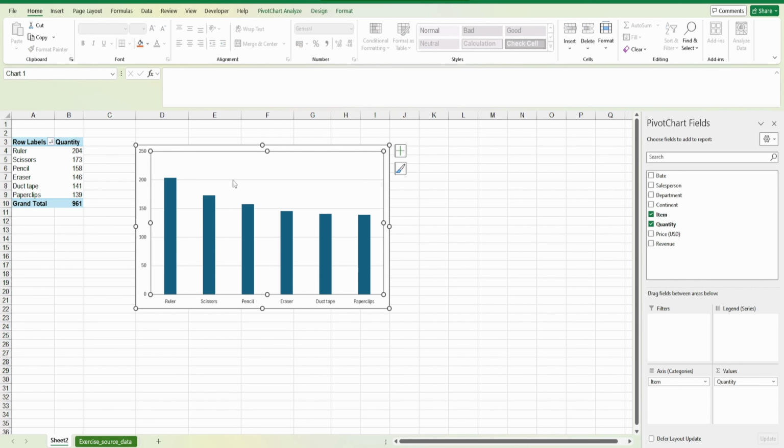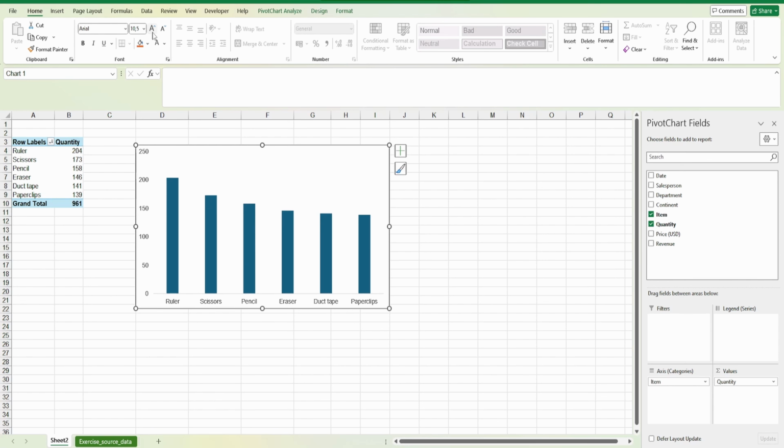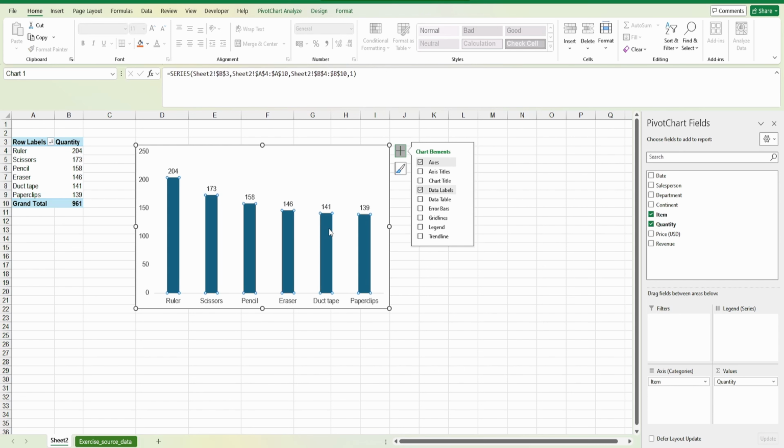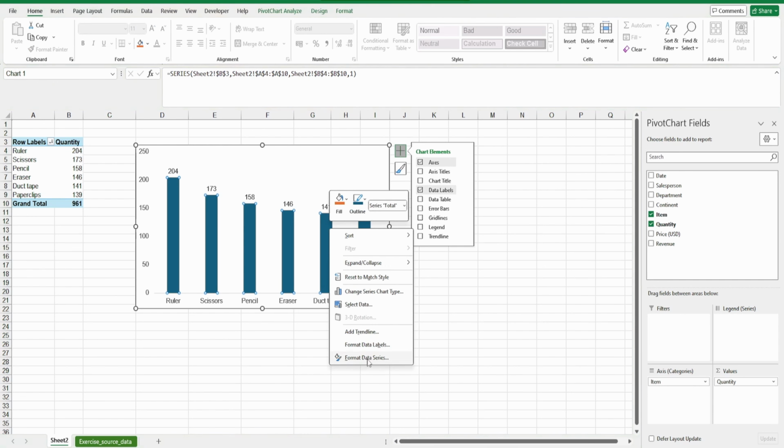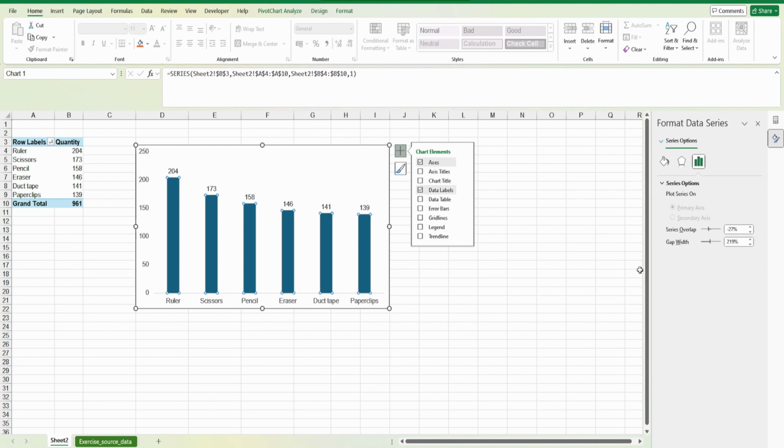Okay, so let's make this chart a bit cleaner. Remove the background lines here. Let's change our font to Arial. Increase the size a bit to 11. Let's insert data labels. Let's change our tabs here. Change the bars here.